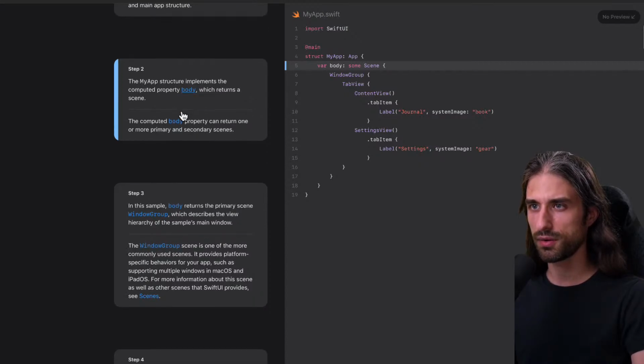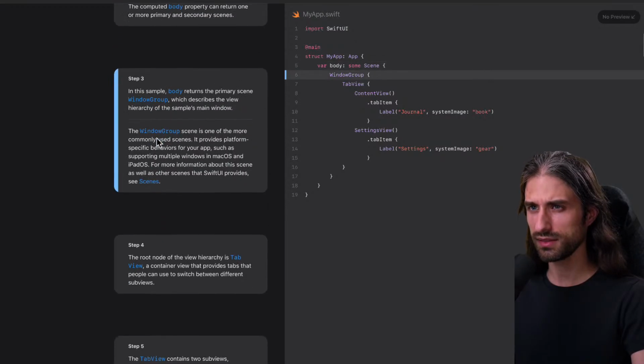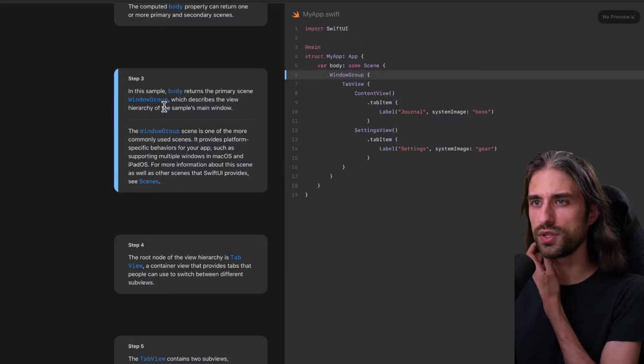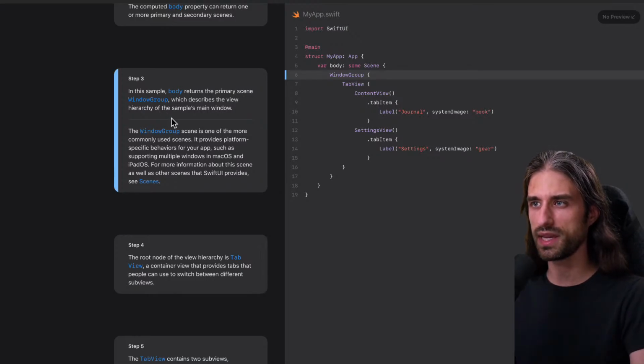So just like before, one piece of information they give us is that the computed property body can return one or more primary and secondary scenes. That's interesting. We'll see if we get to return more than one scene at some point. Step 3, in this sample, body returns the primary scene WindowGroup, which describes the view hierarchy of the sample's main window.